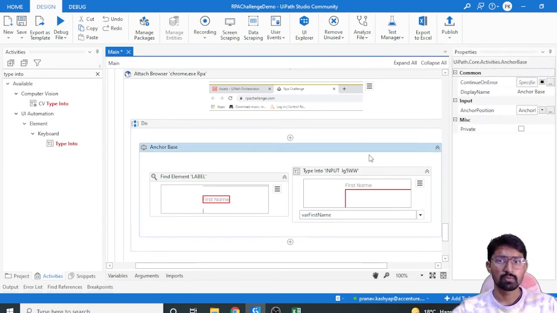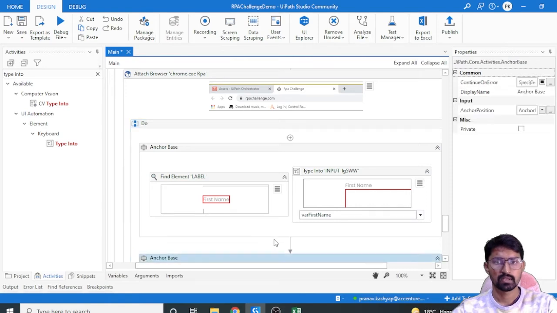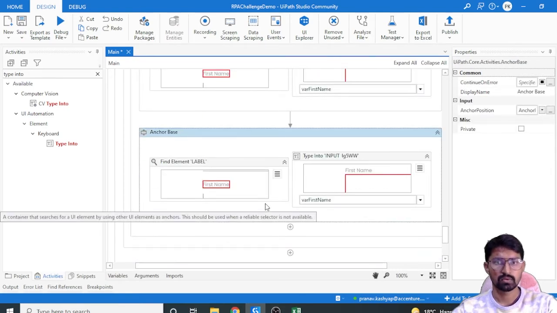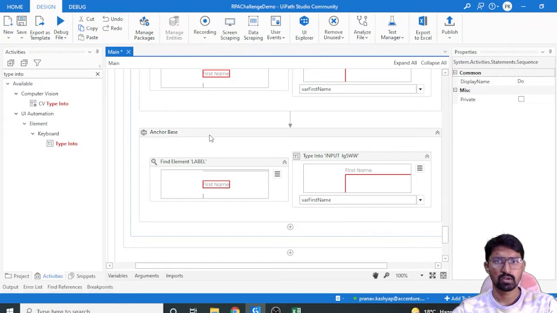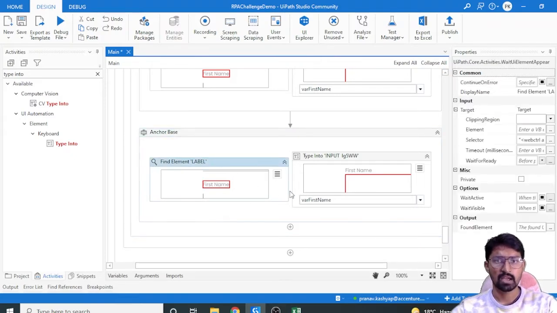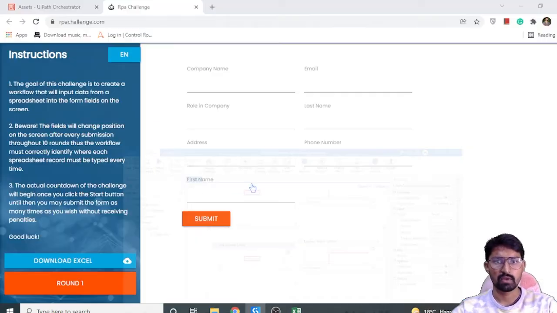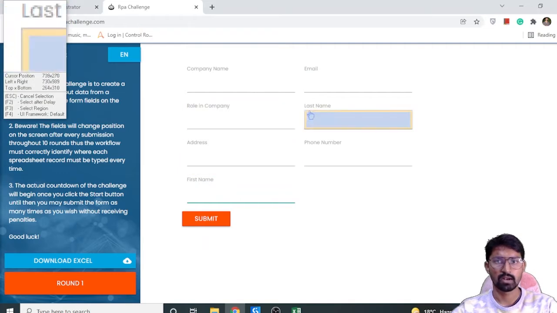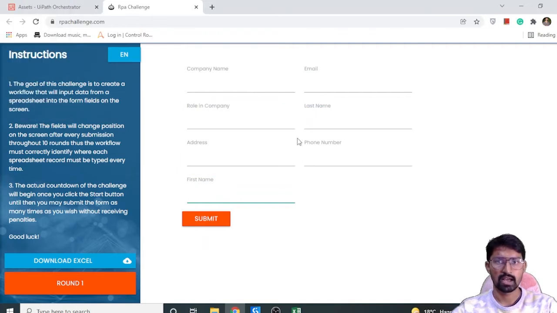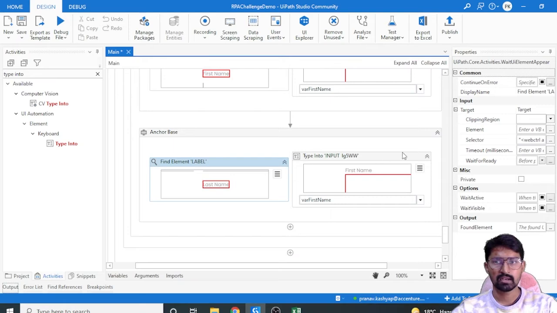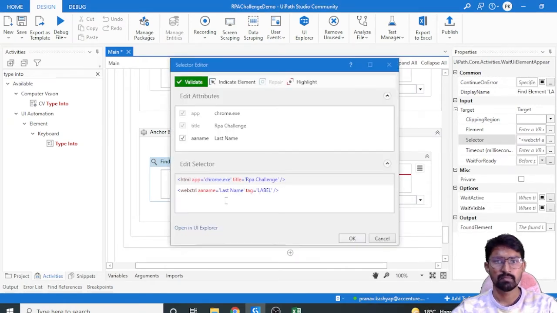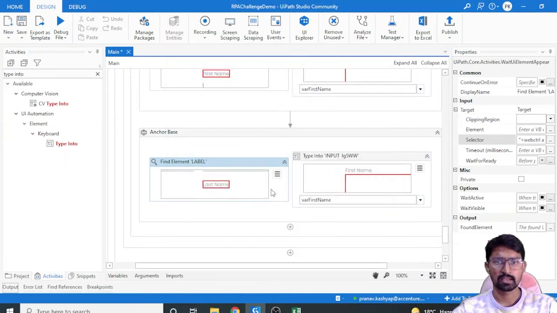Similarly, we have to do this for the others as well. Let me copy this and paste it. I pasted it, and this time I want it for, suppose, last name. So I would indicate last name, and then let me see the selector, and you can see the bot is able to identify this last name.